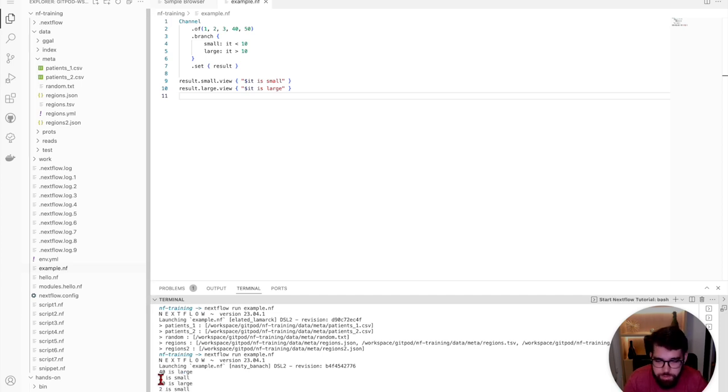Not in the order, but still 1 is small, 2 is small, 3 is small, 4 is large, 50 is large.